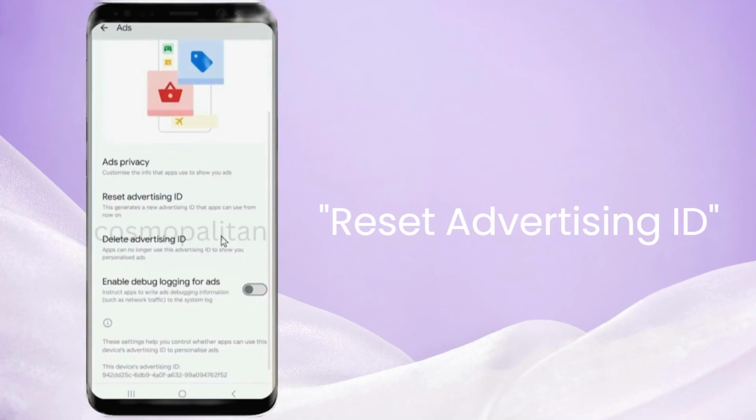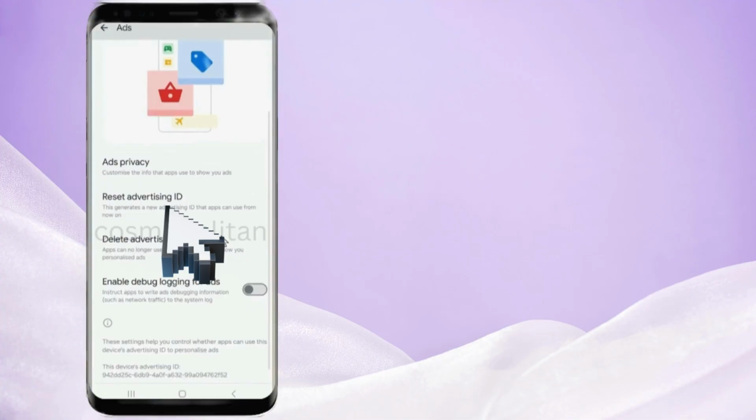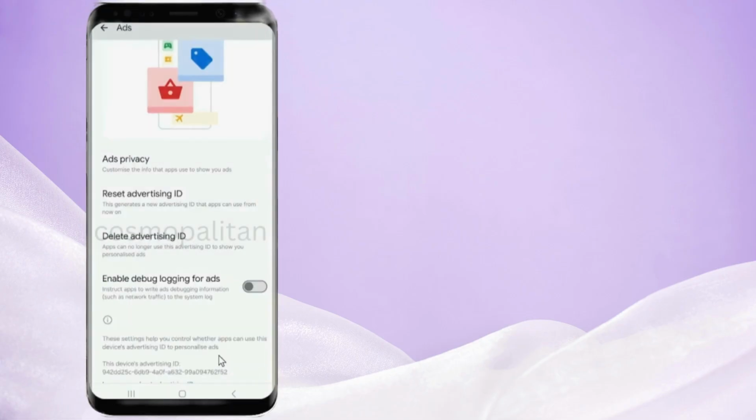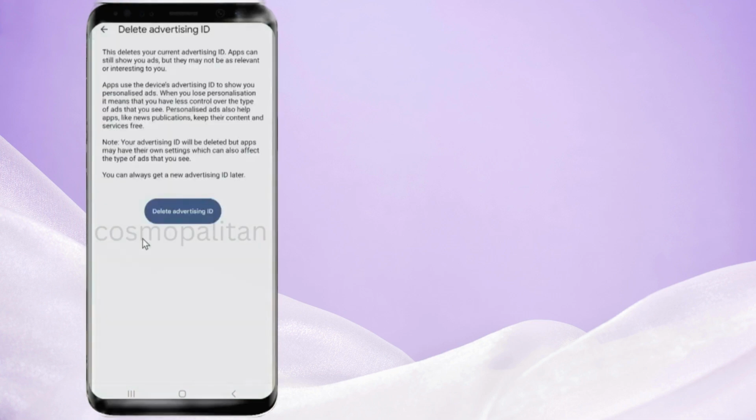Scroll down a little and find Reset Advertising ID. Tap on Reset Advertising ID to delete the information that this feature has already collected about you. Confirm by pressing. Now click on Delete Advertising ID.